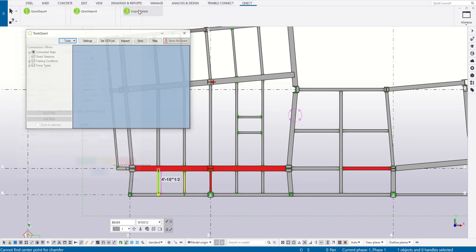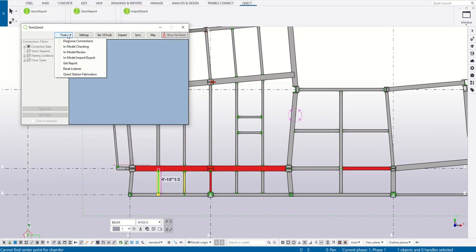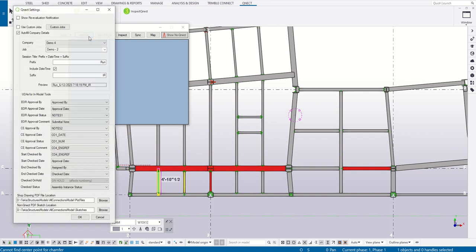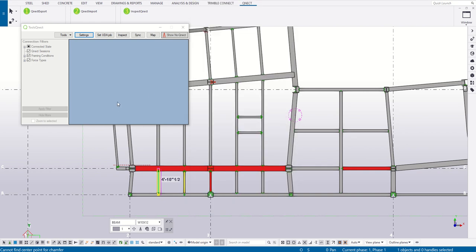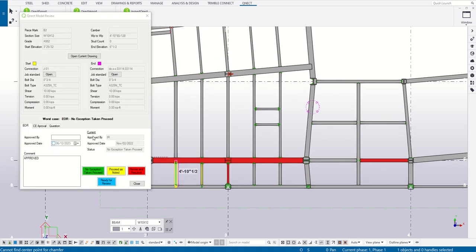To do this, you go to button number 3 from Tools, from Settings. And in the settings here, you define your file location for the PDF shop drawings and also for the sketches. Based on that location, Connect will search for the shop drawing and for the sketch based on the name exactly.